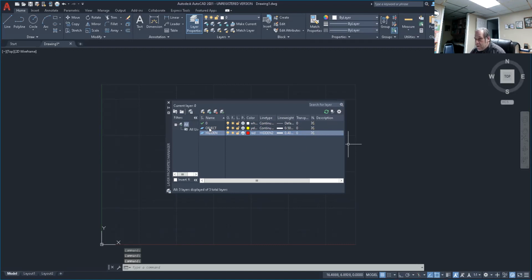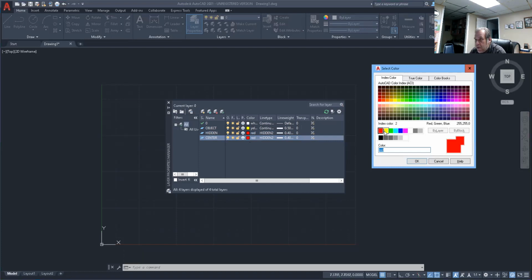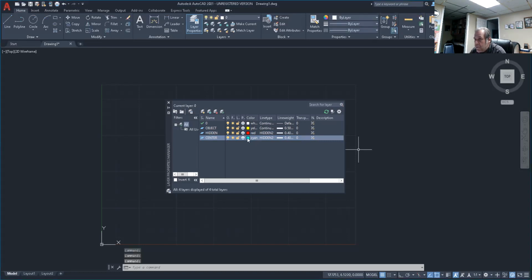So we've generated our object layer, our hidden layer, and now what we're going to do is create a center line layer and a dimension layer, and then we're going to start being able to draw our drawing. So let's create a new layer right here. So just go new layer. Let's call this one center, C-E-N-T-E-R. Okay, let's give it a color. We don't want to use yellow or red, but I can use this cyan color right here, this light blue color. Hit OK, so it becomes cyan.